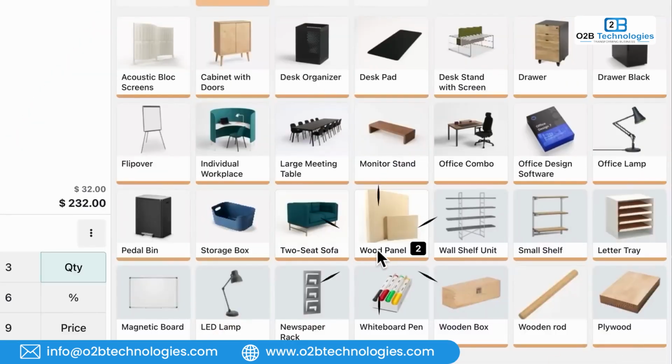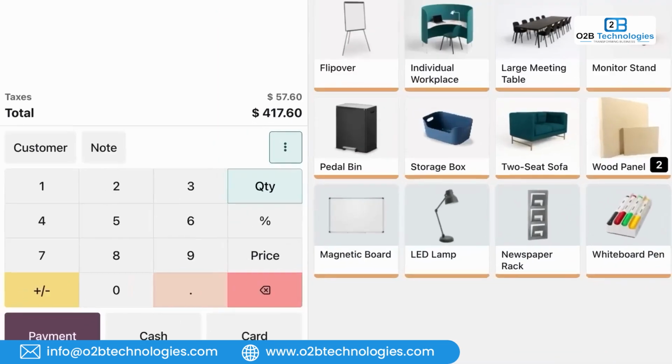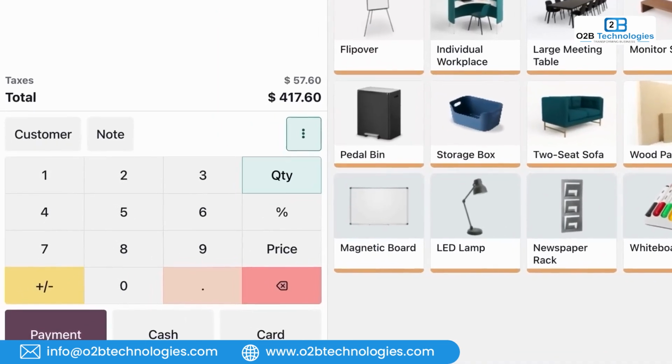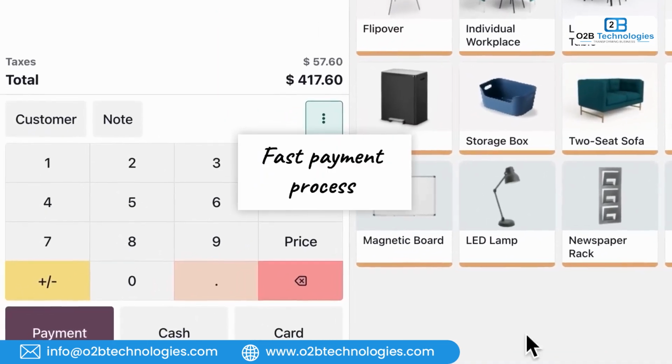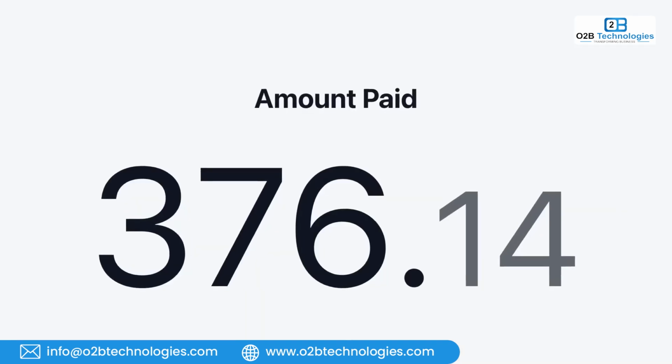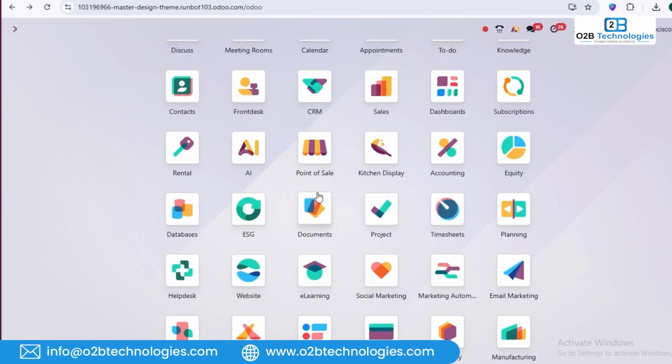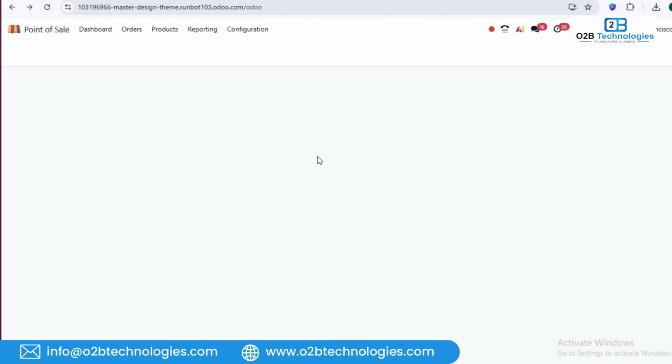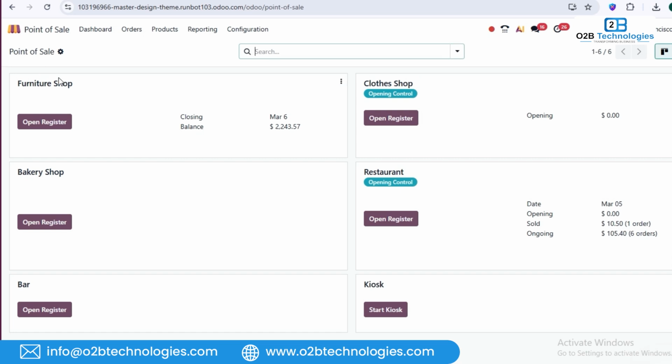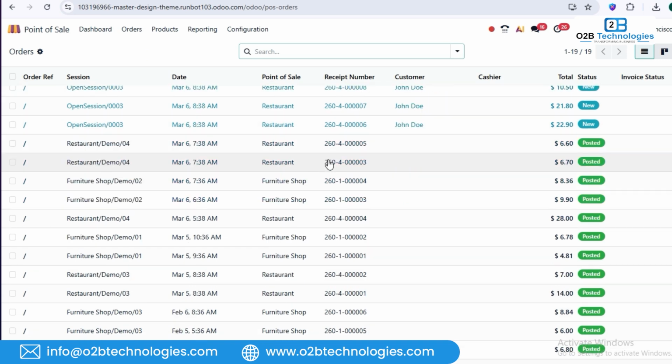Of course, our retail store runs on Odoo Point of Sale too. These quick payment buttons allow me to process any payment in just one click. And that's how the point of sale system in Odoo 19 helps restaurants and retail stores deliver faster service, streamline operations, and improve customer experience.